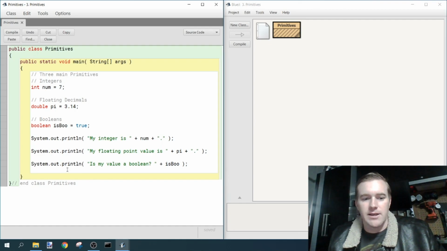And then finally, is my value a boolean, my final value? And yes, it is true. And that's it. That's all you have to do.